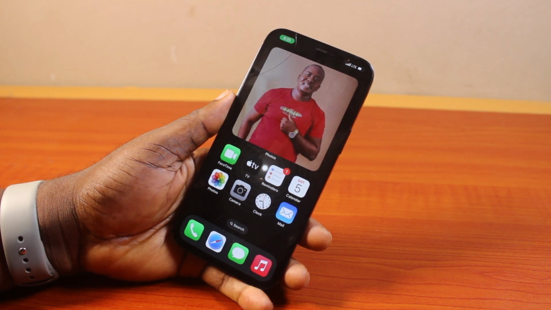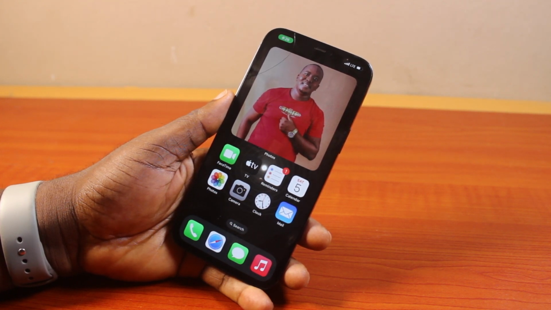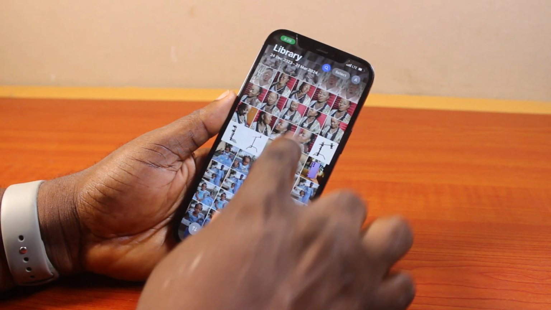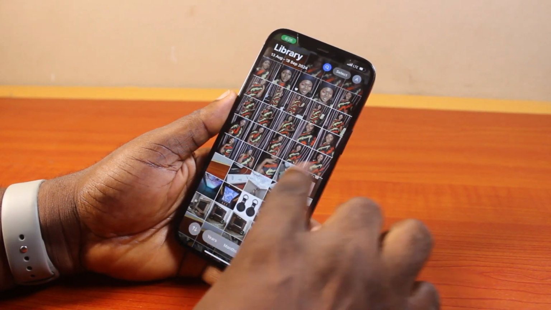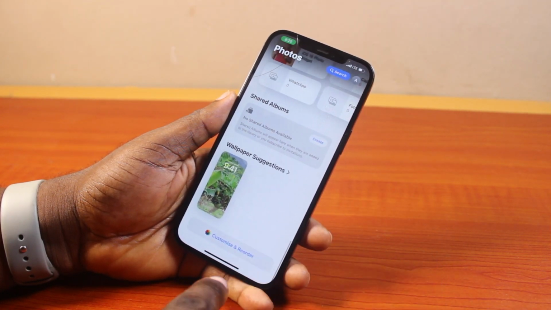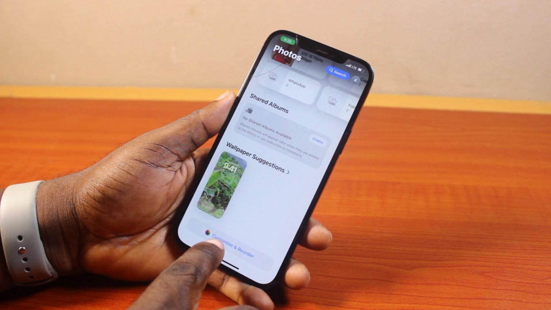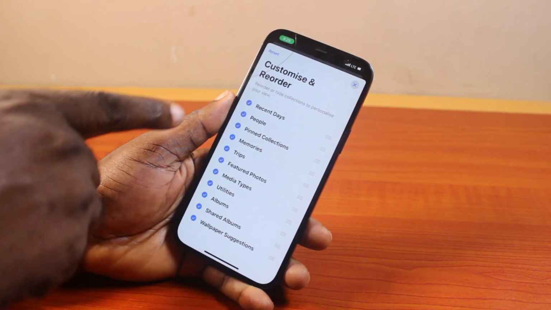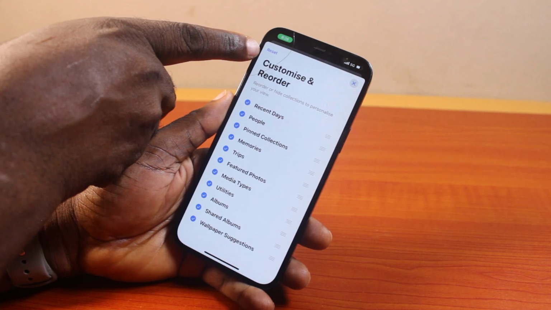Now, to reset the iOS 18 Photos app on your iPhone, all you need to do is open the Photos app. Then scroll down the page, just keep scrolling until you get to the bottom. Then locate Customize and Reorder, click on that. Then here, you should see Reset at the top left.